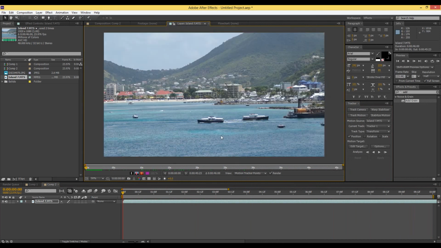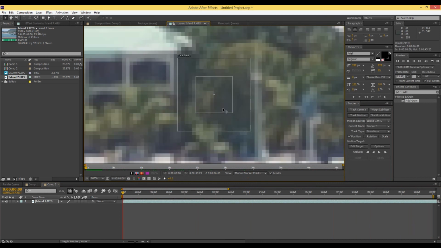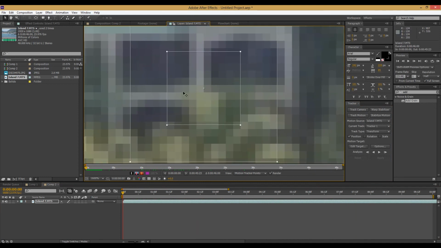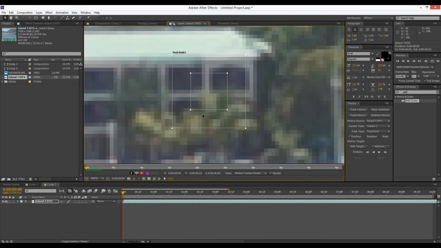And here we go. Now, this brings up just a little track point here. So let's move this to some contrast point, and it's basically going to track this group of pixels inside this box, and they can only move within this region from frame to frame. That's where it looks for this group of pixels. Because there's not too much movement, this default thing should be pretty good.